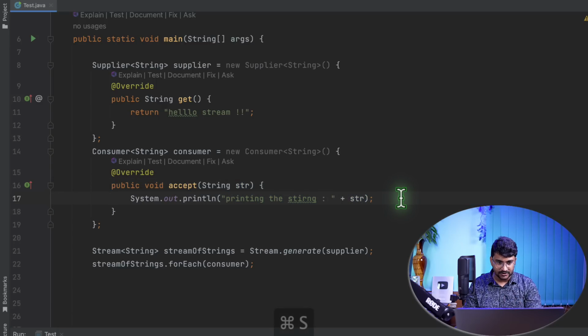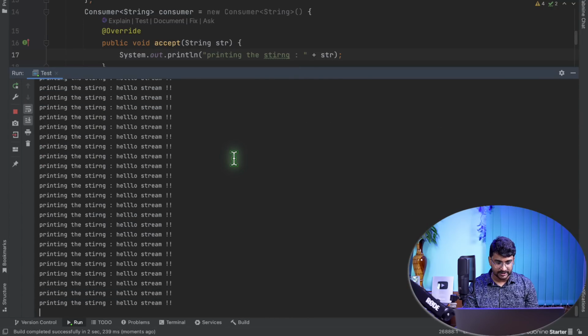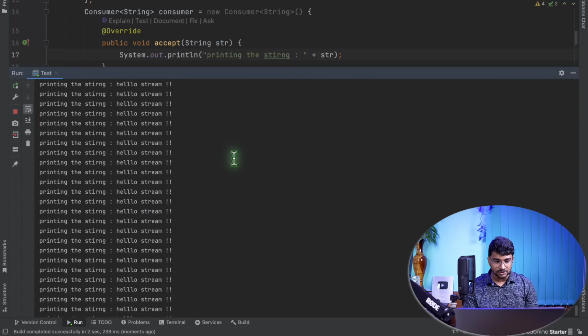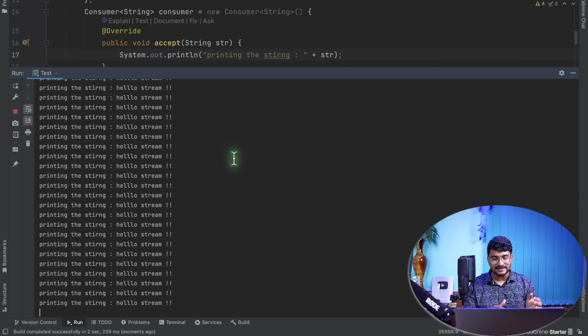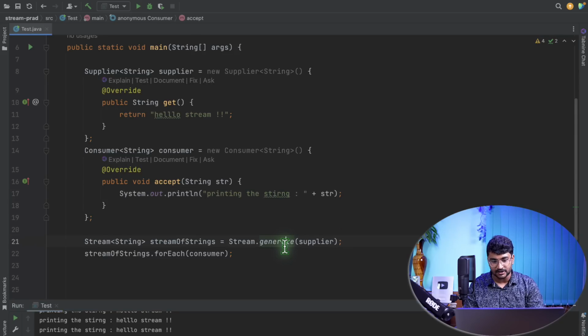Let's try to run this. I think you are going to get a never-ending stream over here. You can see it keeps on printing hello stream, hello stream, hello stream. It's going to keep on printing the string called hello stream. As I said, the reason why it is happening is that the generate method here is always going to generate a string called hello stream, and it's a never-ending stream. The objects will keep on coming in the pipeline. I hope this makes sense.